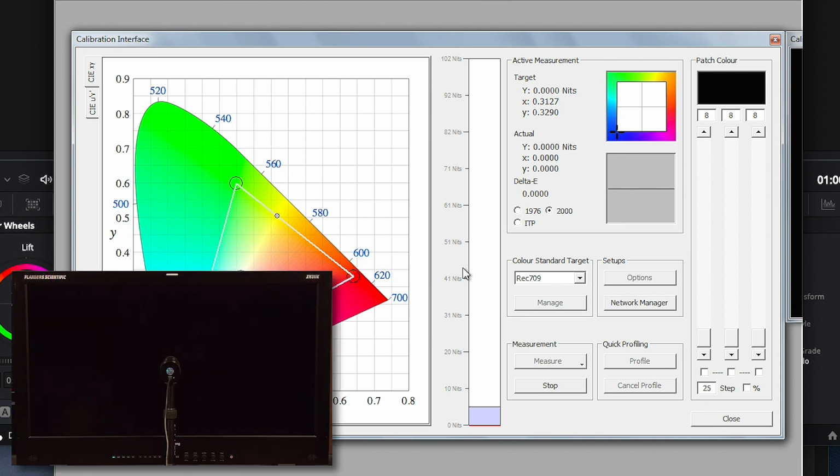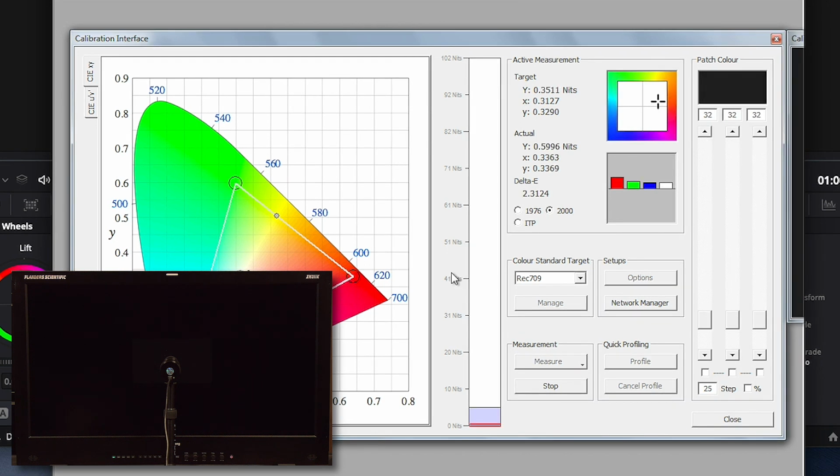LightSpace will now automatically generate a series of RGB triplets which are communicated to Resolve and displayed on the screen. As the test patches advance, LightSpace will automatically take readings with the CR100 and log that data in this quick profile. So we'll give this a few moments to complete and then build our back 1D LUT.